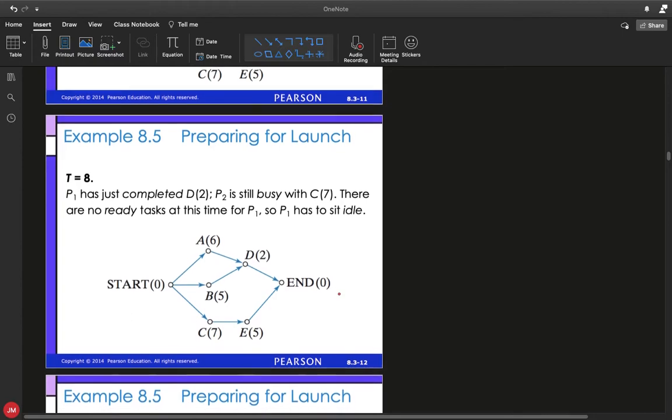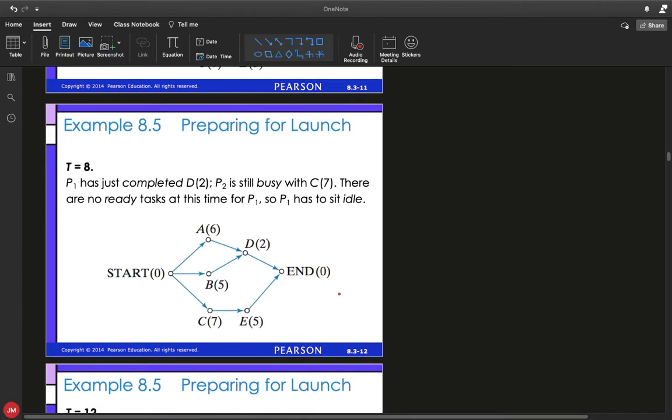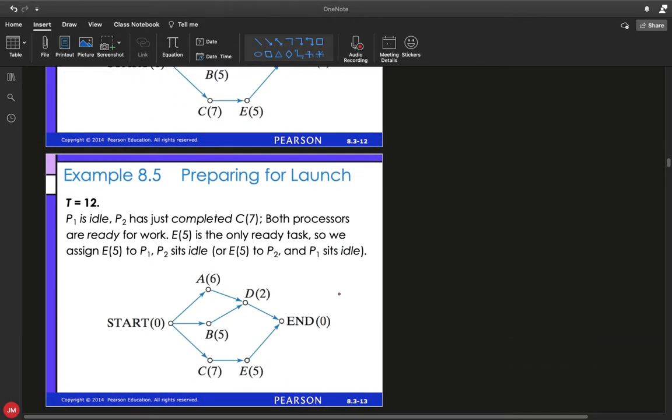Now, jumping ahead a couple more hours at time 8. Processor 1 is all the way done with D, but P2 is still busy cranking away at task C. That means that there's no task ready for P1 yet, so P1 just has to sit there idly, not doing anything. Now, at time 12, P1 is still idle.